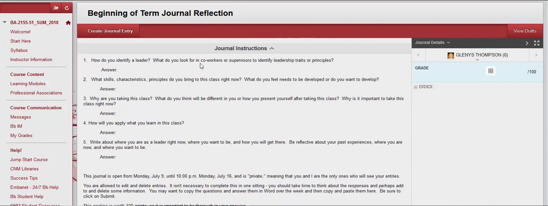So how do you identify a leader? What do you look for in coworkers and supervisors? What skills, characteristics, and principles do you bring to this class? What do you feel needs to be developed, or what do you want to develop? Why are you taking this class? What do you think will be different in you or how you present yourself after taking this class?